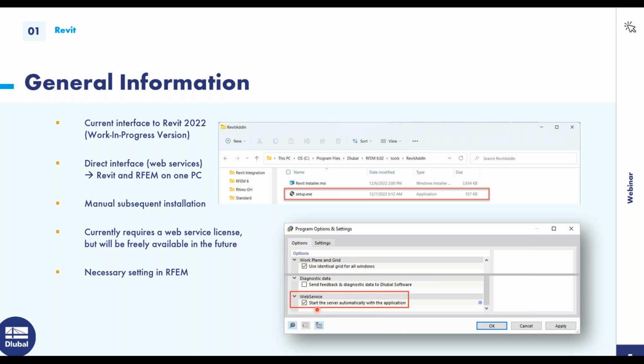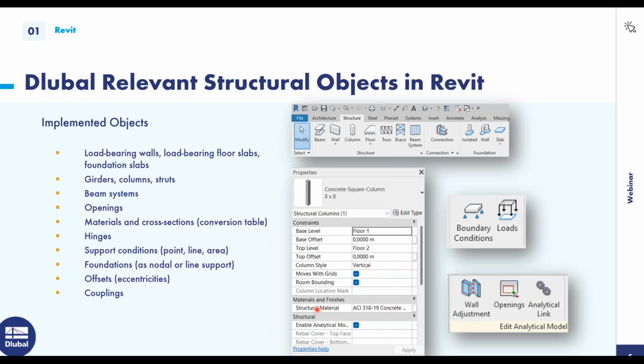Before we go over the interface itself, I wanted to have a look at, or show you, the objects in the list here that can be transferred from Revit to RFEM. Some standout ones, for example, are walls and slabs, along with columns and girders, so beams. Materials and cross sections can be transferred over along with openings. Those are kind of the standout ones.